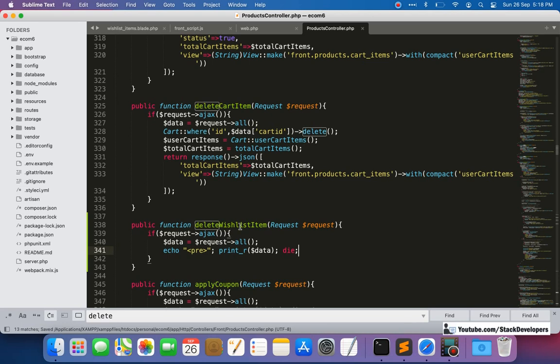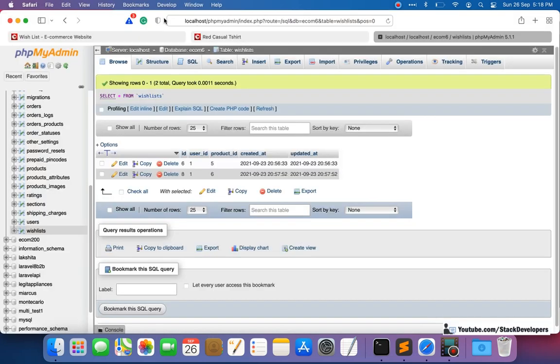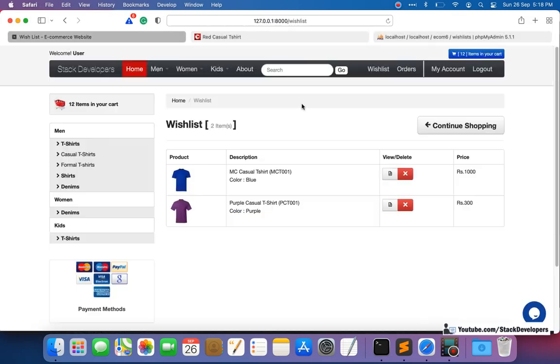So this is the delete wishlist item, and let's debug our code. We are going to inspect.